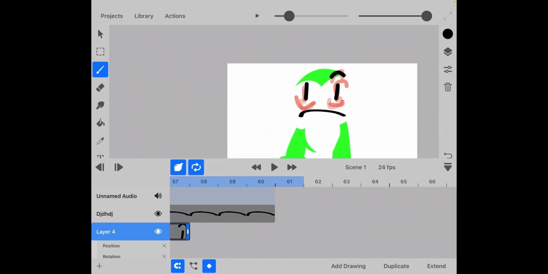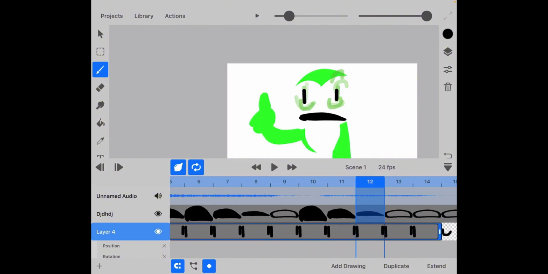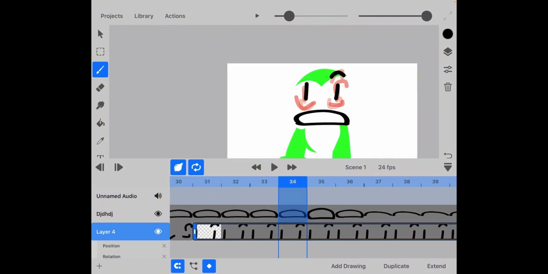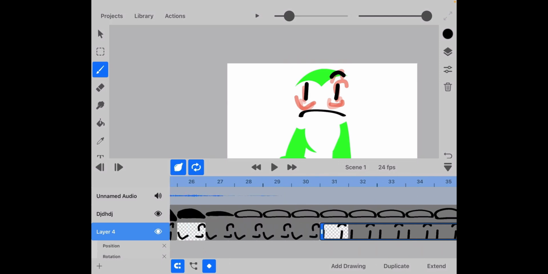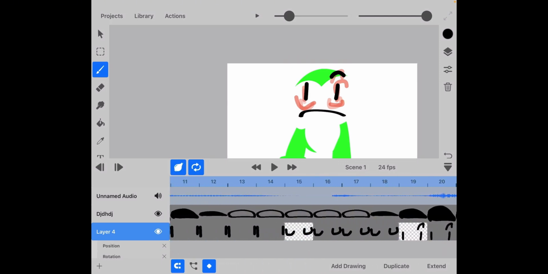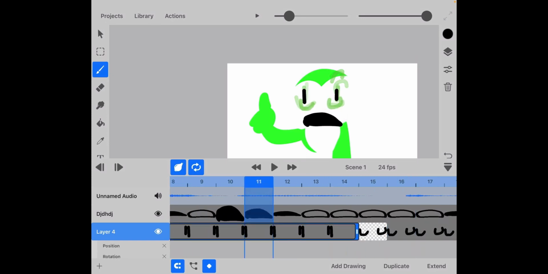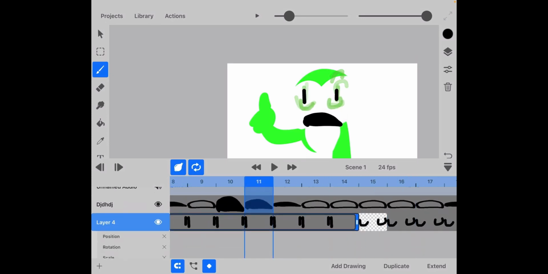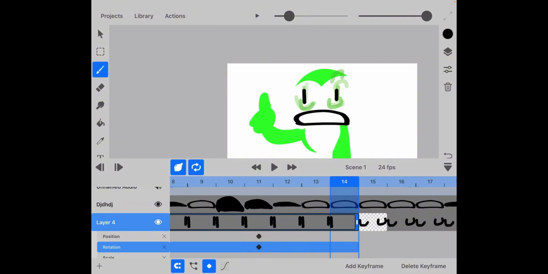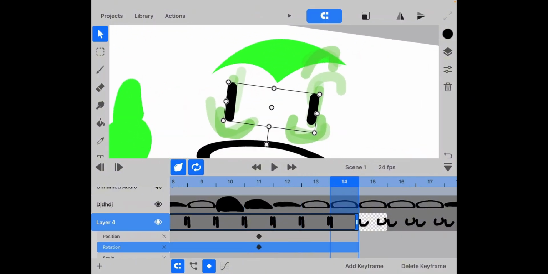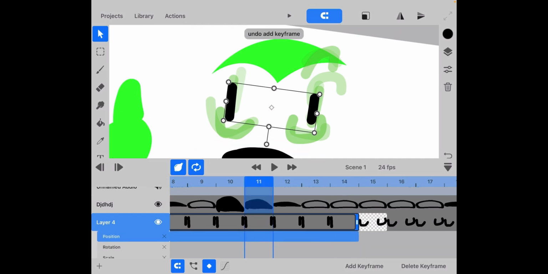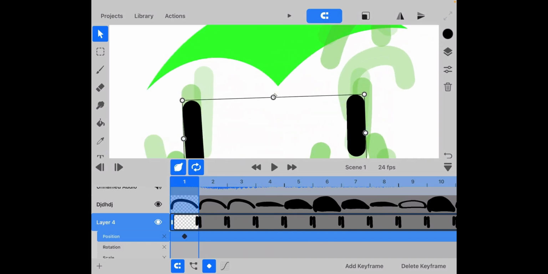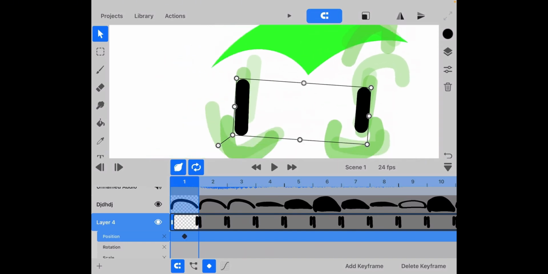I like my blinking animations like this. But I'm going to show you how to do it in a smoother way. So if you want to know how to do your blinkings in a smoother way, I'd recommend going right here, about 4 steps away from the end. Then you want to make sure the foot is all the way up.